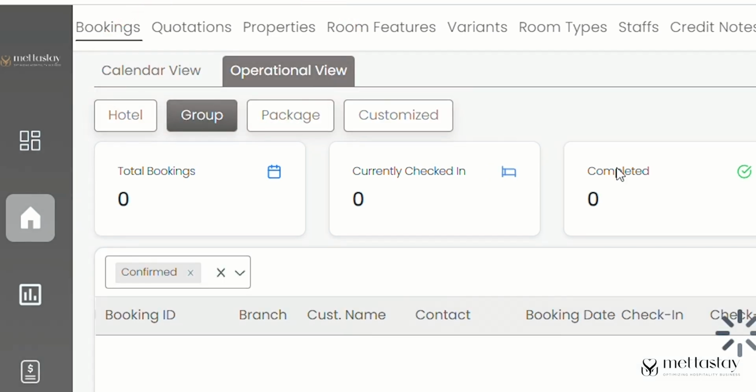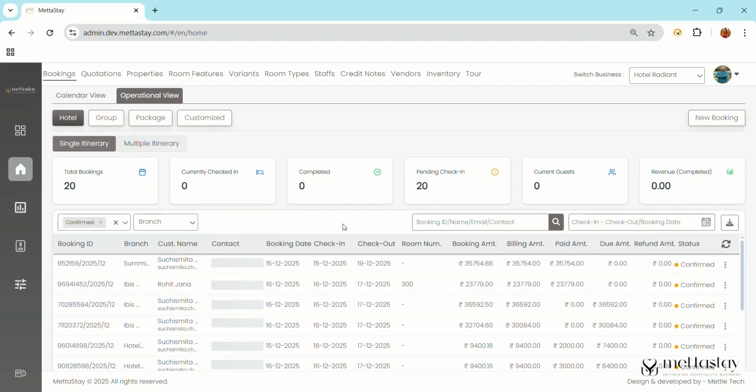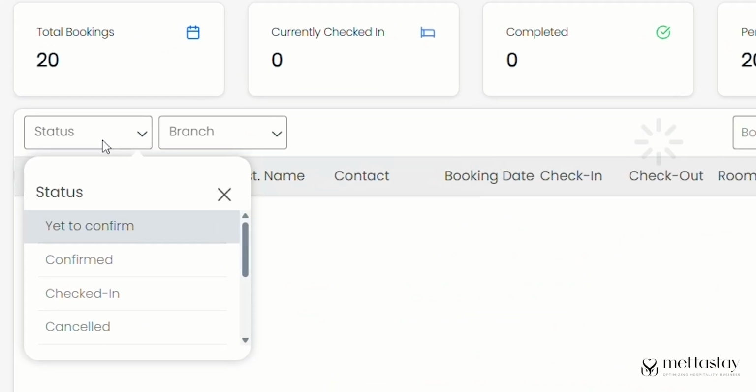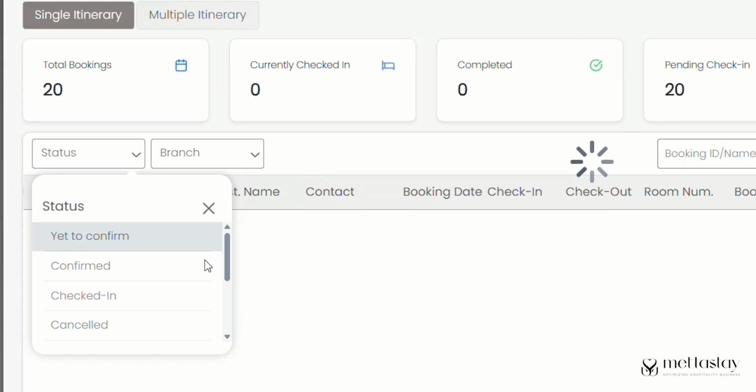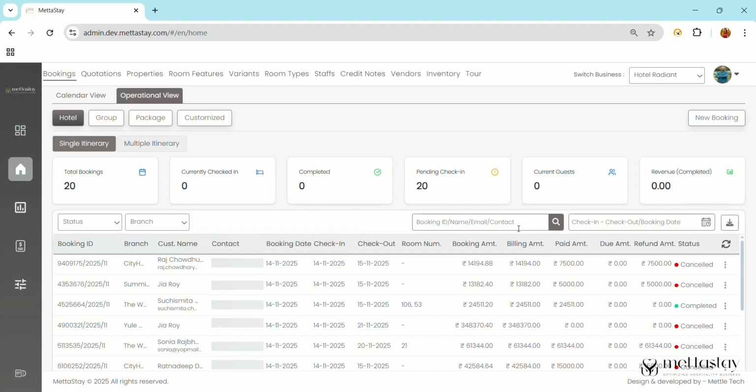In the operation view, you can see bookings for different tours and hotels using the booking ID. The data is displayed in a table format where you can view the total number of completed bookings. You can also check bookings based on their status, such as completed, pending, or cancelled. Using the booking ID, email, or phone number, you can search for any specific booking.